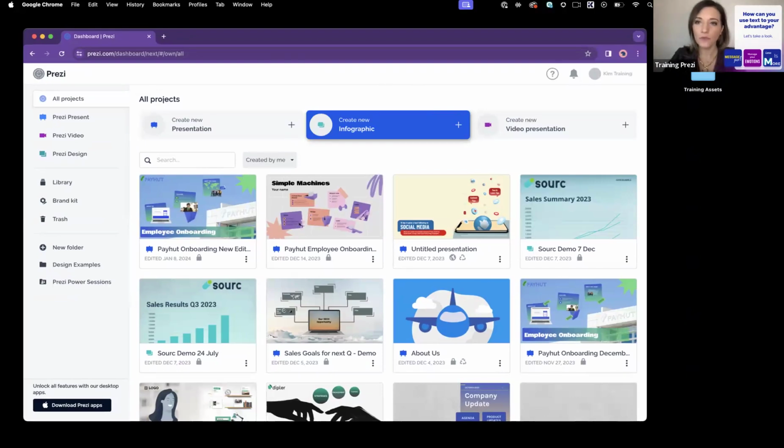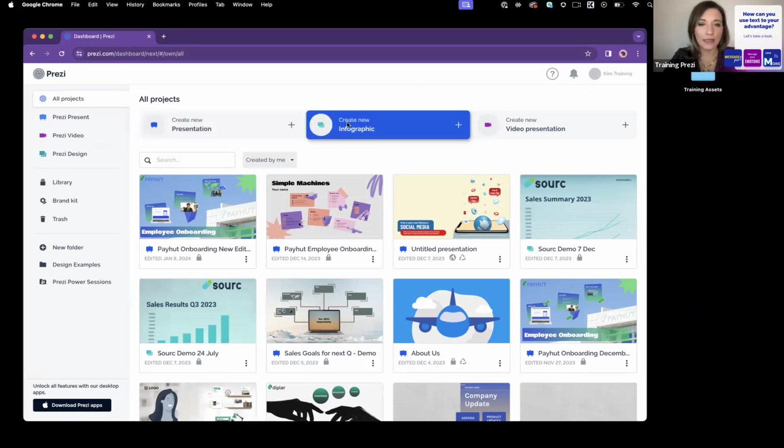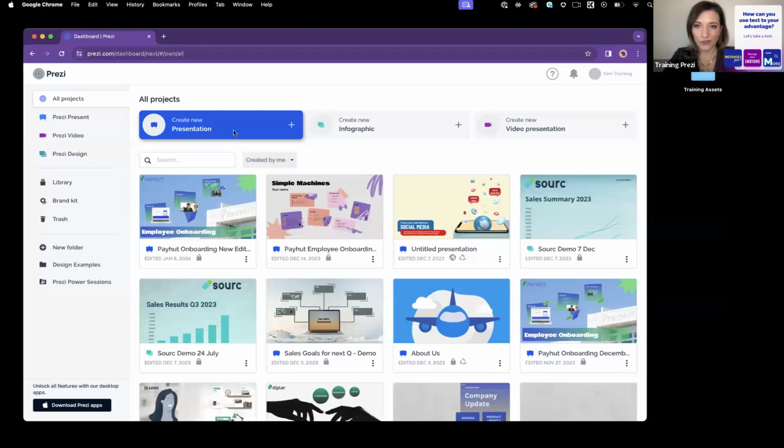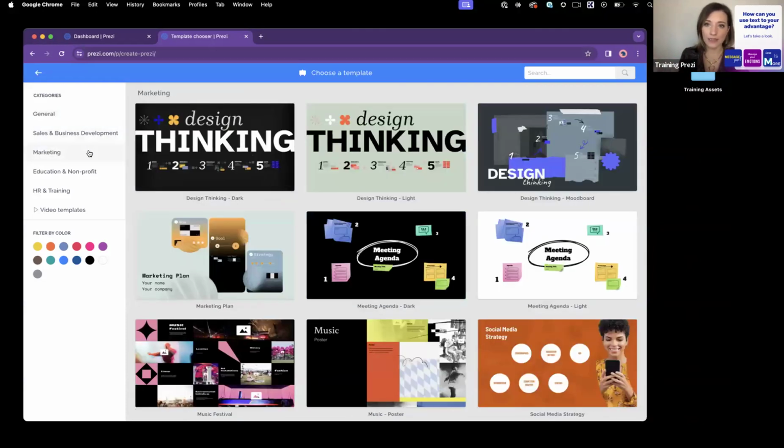Okay. So where we're going to go today is to create new presentation. And we're going to be using Prezi Present. But just keep in mind that if you're building in Prezi Design and creating something like an infographic or a data visualization, a lot of what we're talking about today is still going to be relevant. We're just using a different editor between the 2 different programs. So let's click Create New Presentation. And this is going to take us into our template chooser. Now, in our template chooser, you're going to find quite a few different categories, right? So general, sales and business development, marketing, etc.